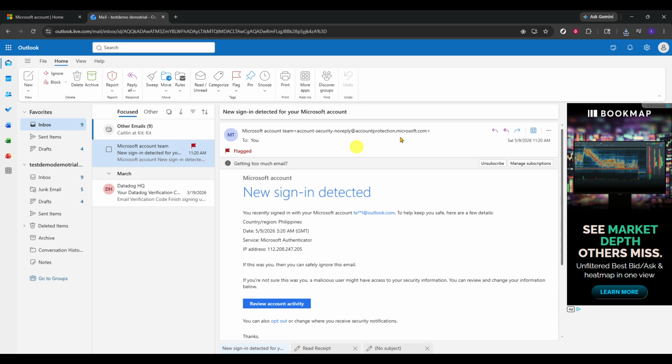Start by opening your Outlook mailbox in your web browser and make sure you're on your main inbox view. Once you can see your messages, look to the upper right corner of the screen for the settings icon. It looks like a small gear. Click it to open the settings panel.